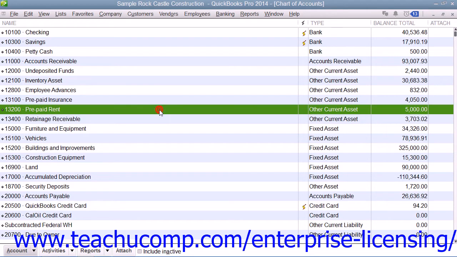In this lesson, you will learn how to enter a general journal entry to decrease the value of an other current asset account. Let's use the example from the last lesson of the prepaid rent other current asset account, into which 5 months of prepaid rent was placed.